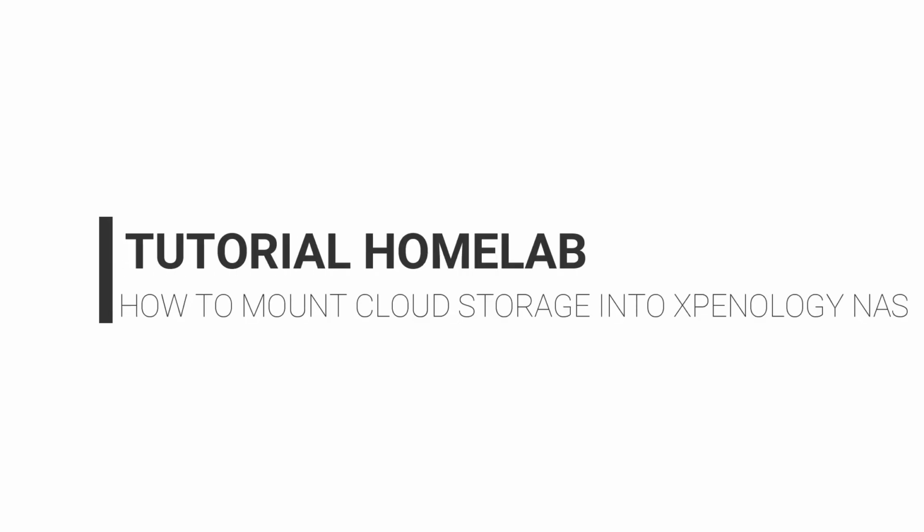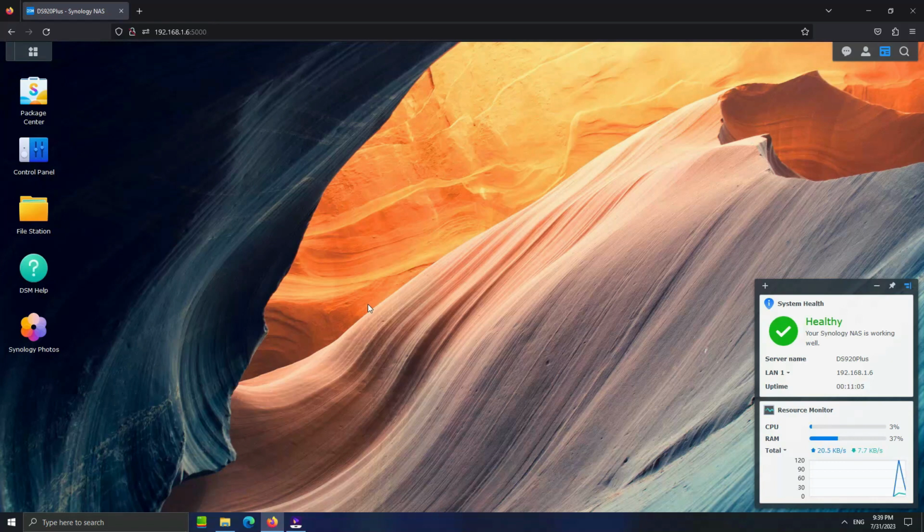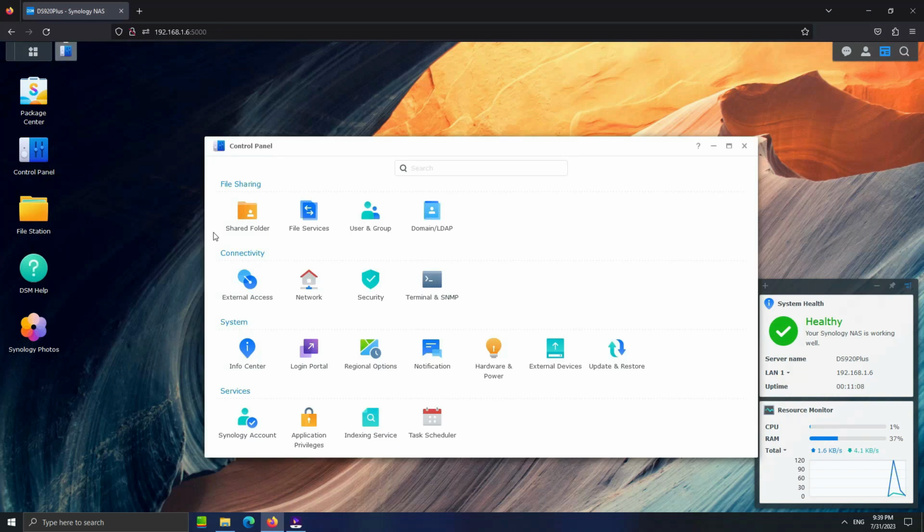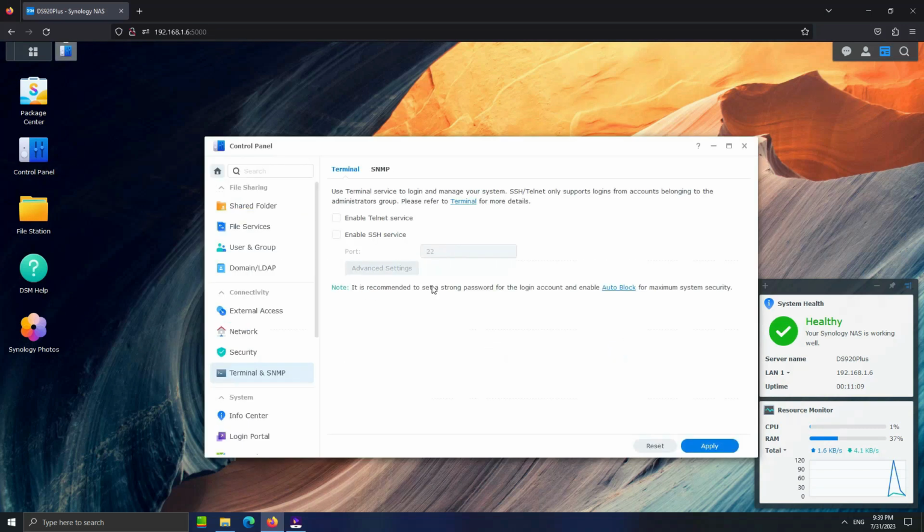Tutorial Homelab: How to Mount Cloud Storage into Synology NAS. To use cloud storage as local disk in our Synology NAS, we need to install Rclone and make a task to automatically mount our cloud storage.